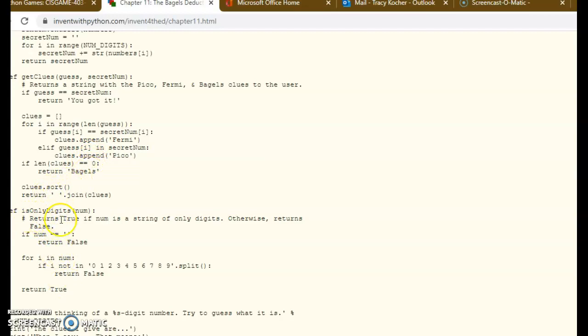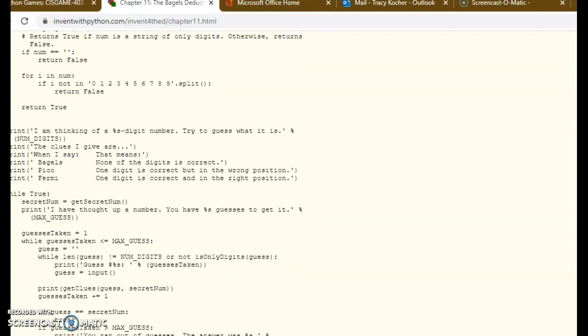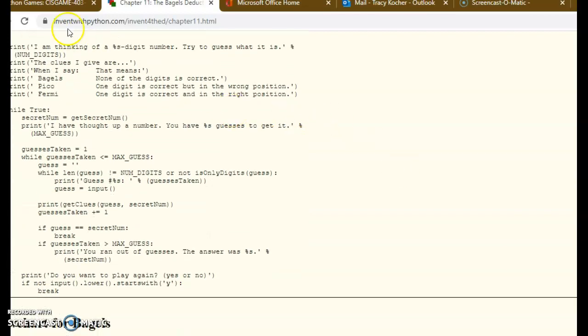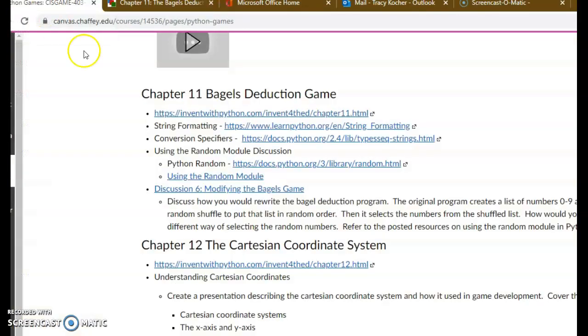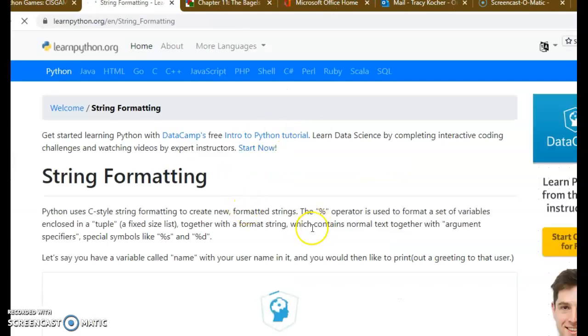And this is only digits, to make sure that they don't put in letters. So here's the game itself. I am thinking of, and this is where the string formatting is coming from. On Python games I did give you a link to string formatting right here. String formatting is based on C style formatting, but let's open up this page.